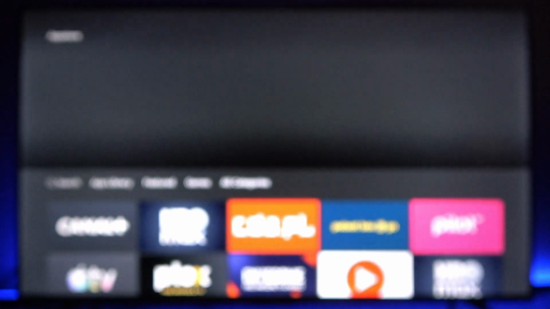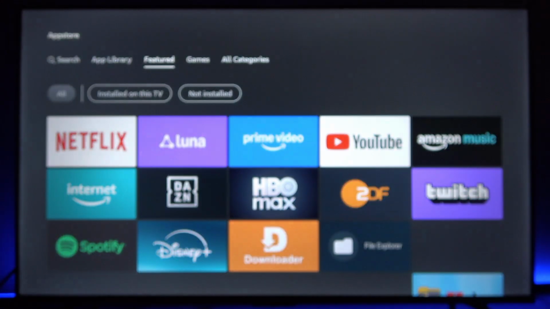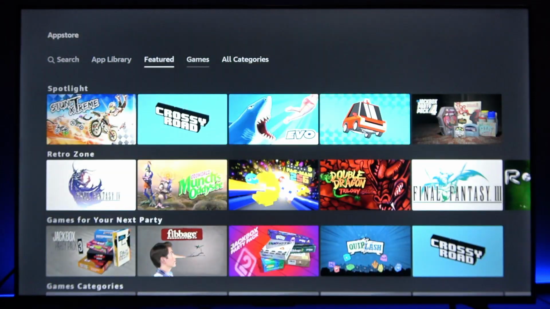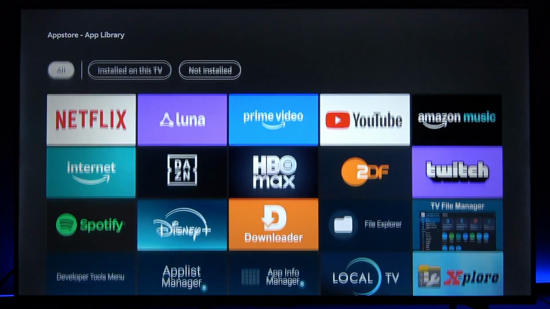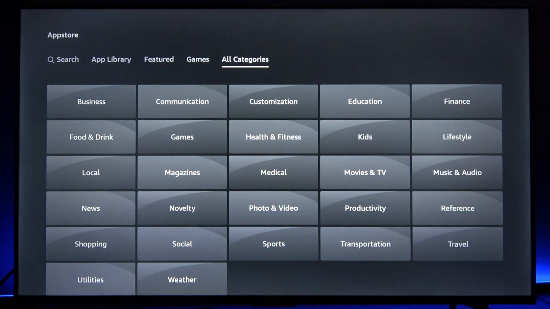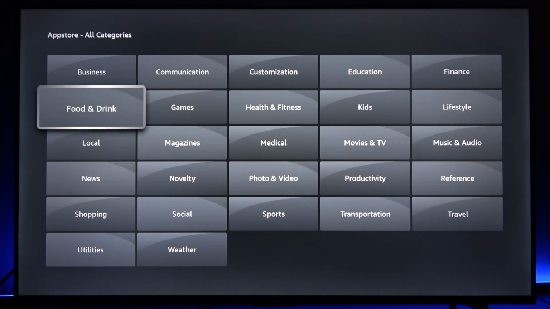After that, we're going to have to open the native store application, so the App Store in this case, and then we have different tabs at the top which we can navigate through. We have our app library, of course, which stores all the apps that we installed on this TV. Features, applications, games, and all categories from which we can choose the application to install.